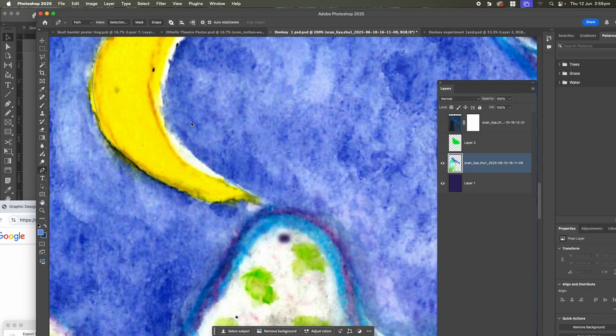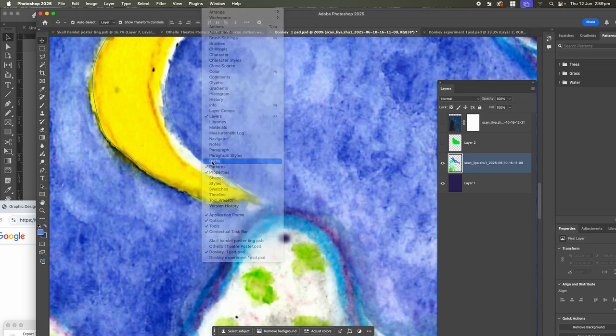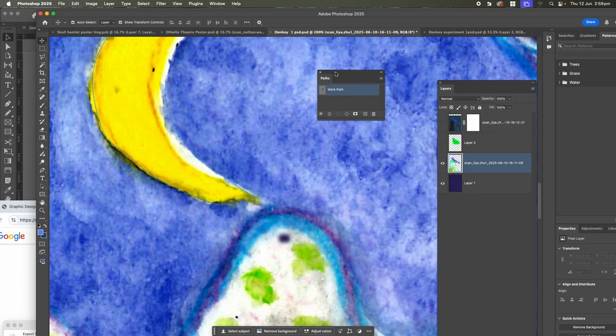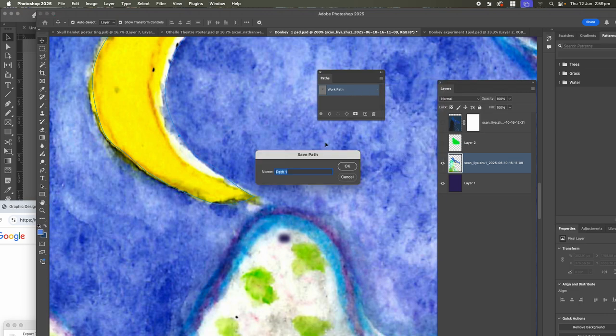Now once you've made the path and joined it, the next trick is to go and find where it's sitting. So if it's not up, you'll need to go Window, Paths. There it is. So that palette needs to be visible. When you do that, you'll find that whatever you drew is now considered a work path. Before you can do anything with that, you'll need to save that path. We'll call it Moon Path 1, in case I need to do another one.